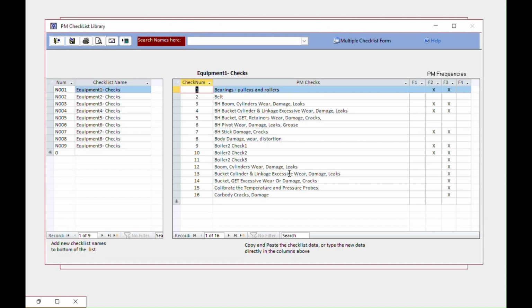If any errors are generated during the importation process, the wizard will create an error report. If errors are found, correct the errors, and repeat the process. This concludes our discussion on importing checklist data for multiple equipment into the CMMS.